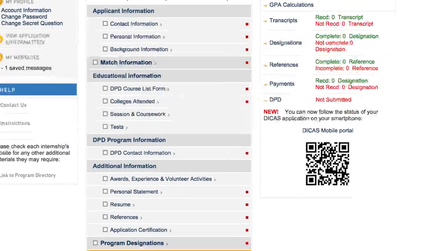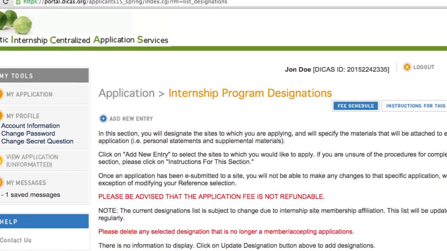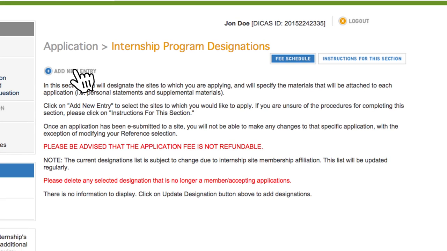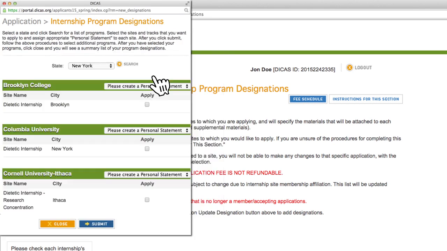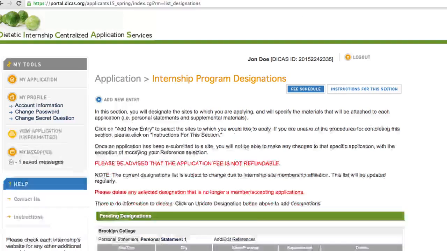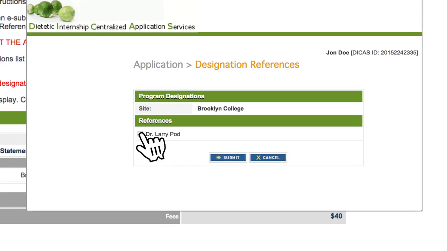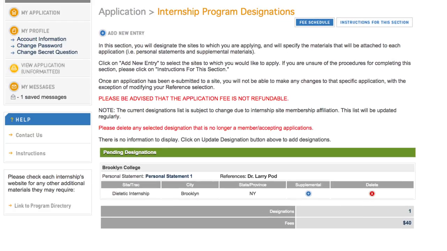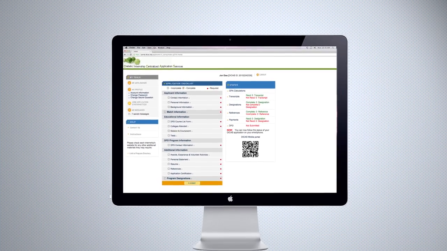The Program Designations section is where you will select the programs to which you wish to apply from the lists provided. Click Add New Entry to select the designation. You will attach the appropriate personal statement, reference letters, and any supplemental materials that the program may require. If there are other materials that must be included, please be sure to combine all the materials into a single document for upload. This concludes the DICAS overview to filling out your application.